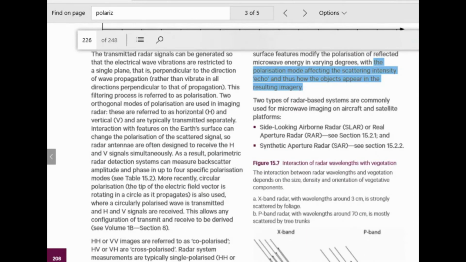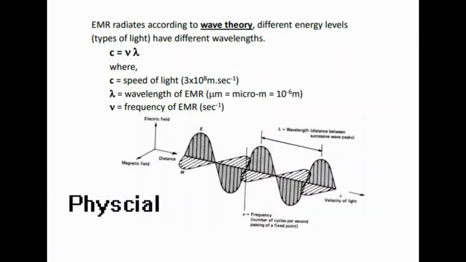So the polarization mode affects the scattering intensity of the echo, and thus how the objects appear in the resulting imagery. Depending on which we shoot, we will get a different image. If you go back to my very first video in this course, I had the link to the document I'm getting notes from for these videos. So cross-polarization can show different terrain and vegetation effects. I hope you guys can understand that, because going through my notes, it took me a little while to fathom exactly what that was talking about.